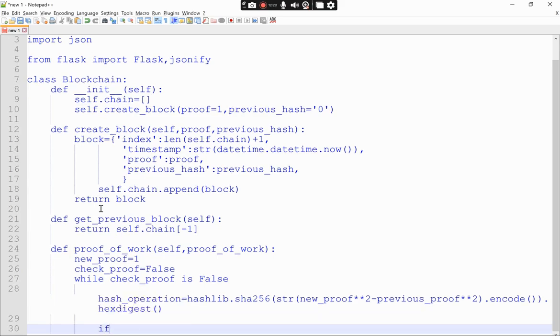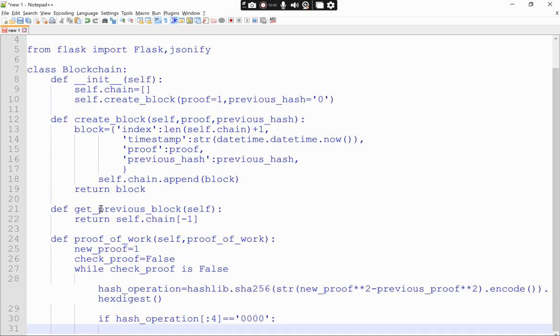And then if hash operation of 4 is equal to 0, then so here we are slicing the hash operation to check that the first 4 characters are zeros. The more leading zeros we require, the harder it is to find the golden ones.